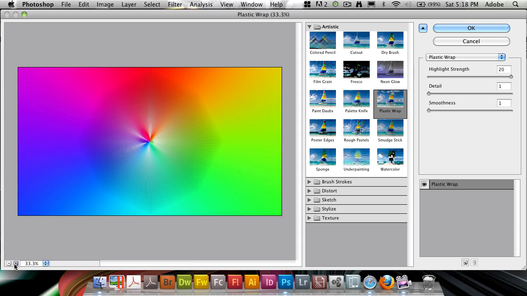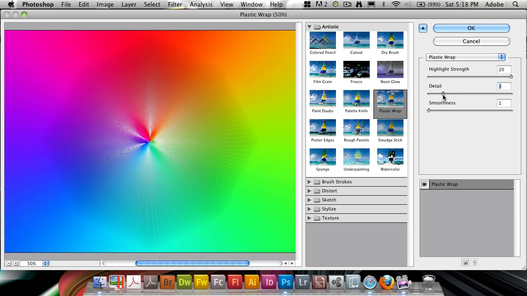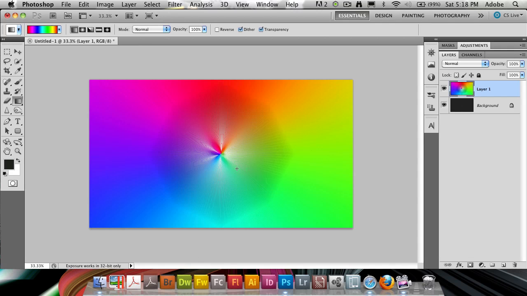I quite fancy these little lines here. So if you bring up details, you'll have more of the lines. If you bring it down, you'll have less of them. I prefer somewhere in a low amount here. If you want, you can try the smoothness up, which will blur out the lines and give sort of a different look. But I'm going to go with smoothness 1, hit OK. And we have the main effect done.